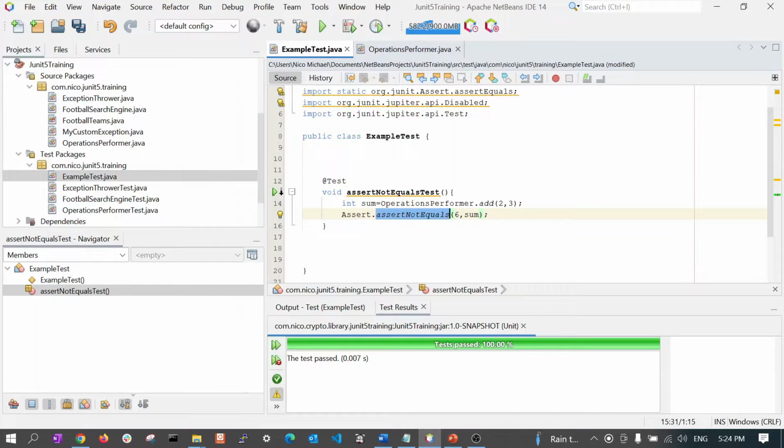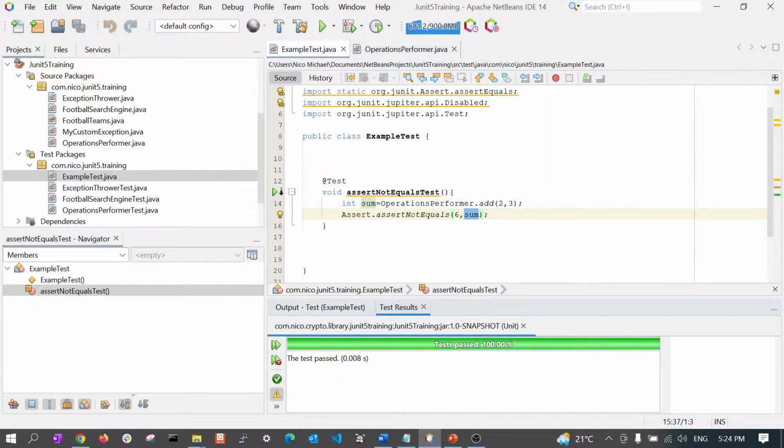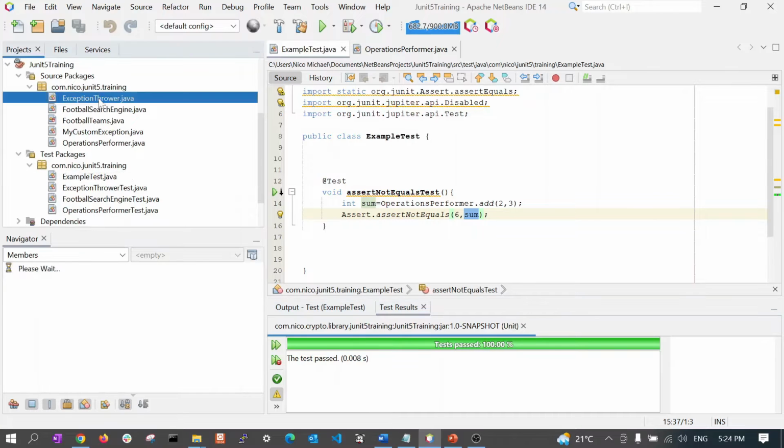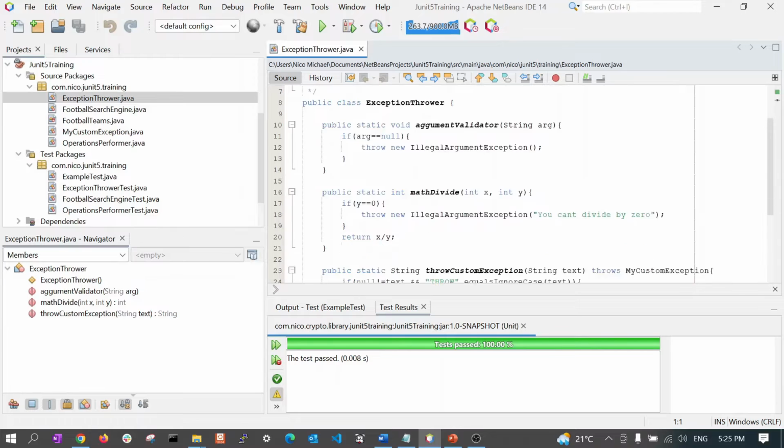This assertion, we are comparing this number with this number, and we expect them not to be equal. So this should pass. Next, we want to look at exceptions. I have a class called exception thrower. Now this class has a few methods, and all they do is throw exceptions. Now let's have a look.